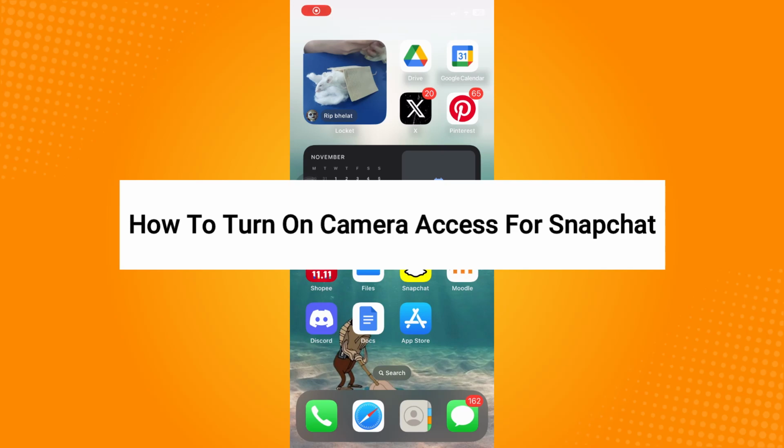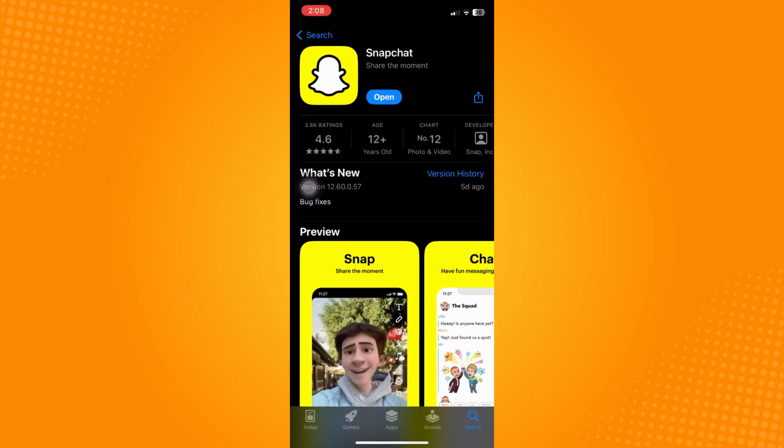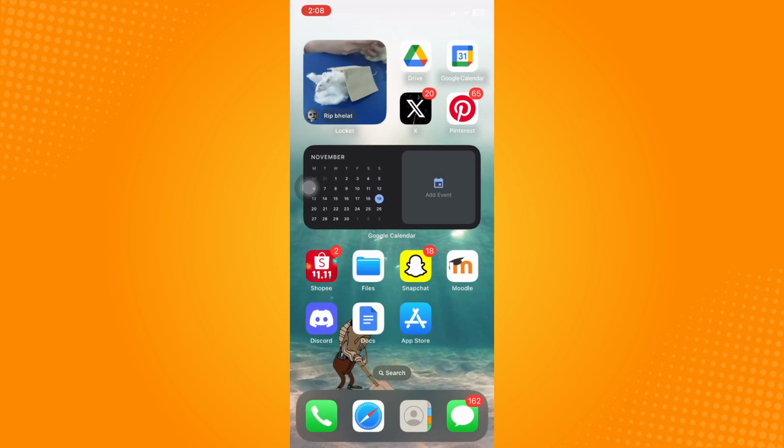How to turn on camera access for Snapchat. So all you have to do is go directly to your App Store or Play Store, depending on what device you have, and make sure that your Snapchat application is updated. Now, the next thing you want to do is turn on your camera access on Snapchat, for example, since it is currently turned off.